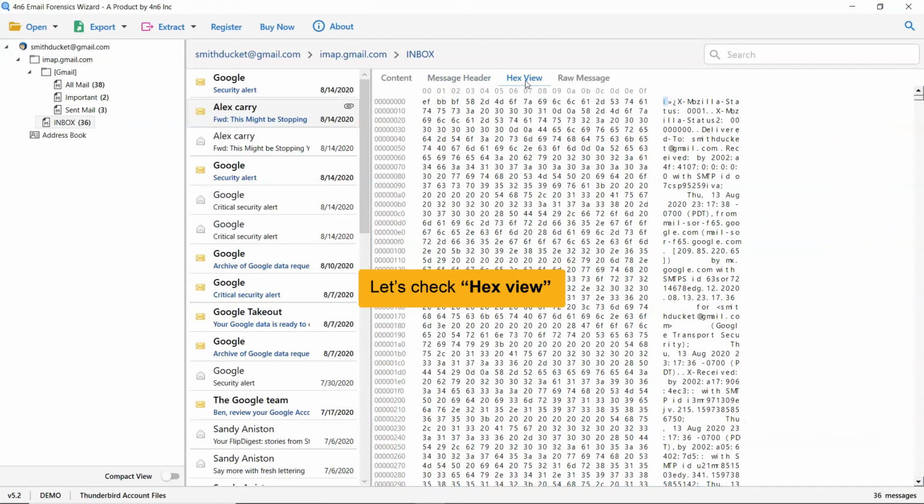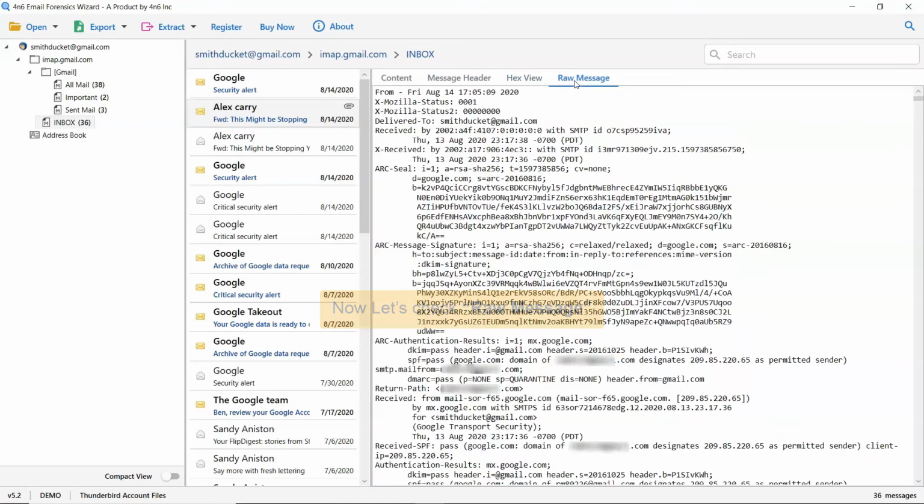This great utility also enables you to see the hex view of the email. Just tap on the Hex View tab. A forensic investigator can also view the raw information of the email. Please click on the Raw Message option to get the preview.